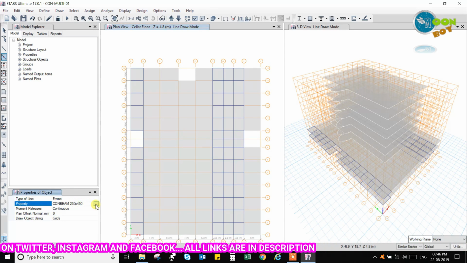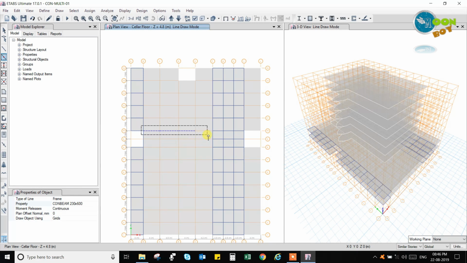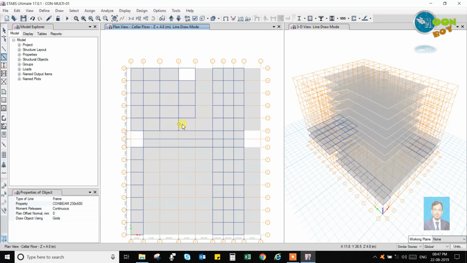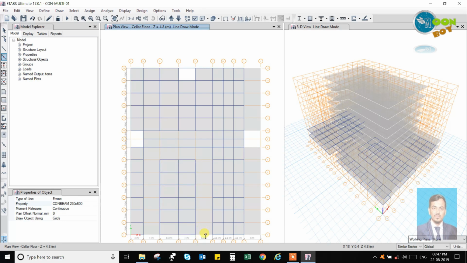Now I'll select another size of the beam. The numbering will be done according to how you draw; it will take the numbering like that. You can change the numbering by the edit option. You can go to edit and change the numbering of each column and beam also.